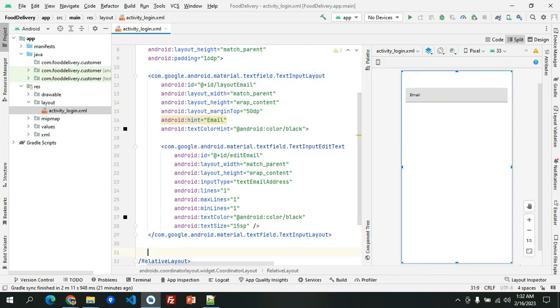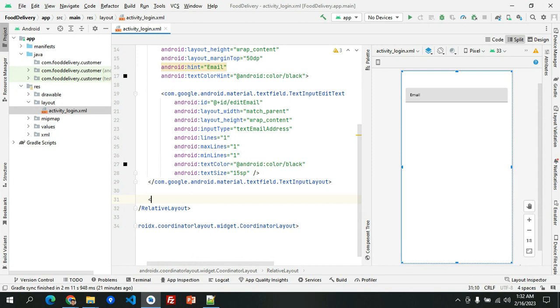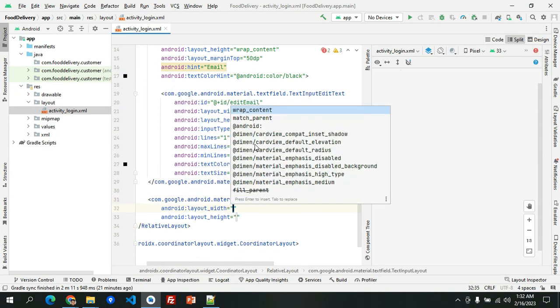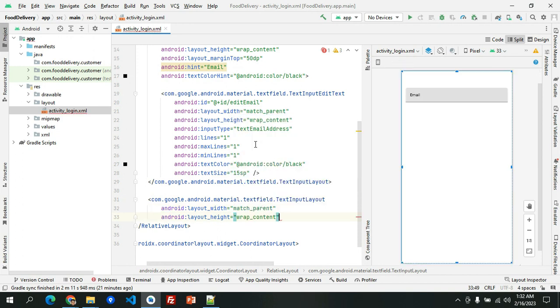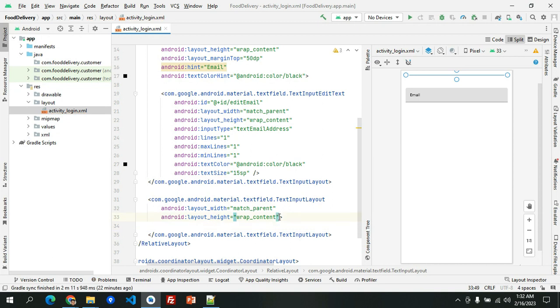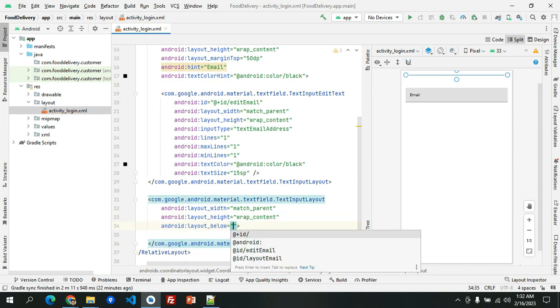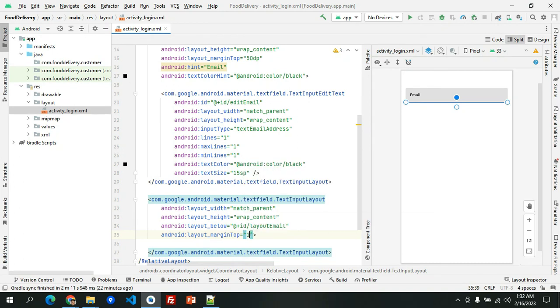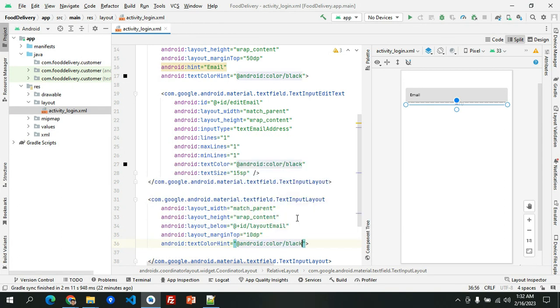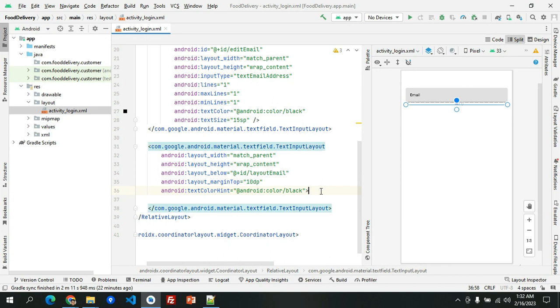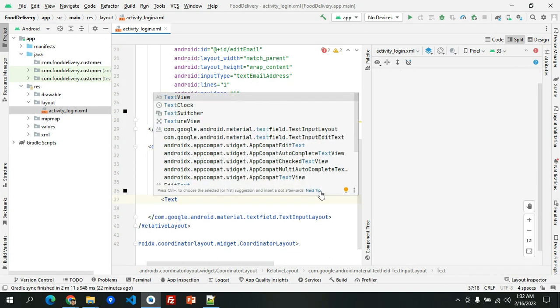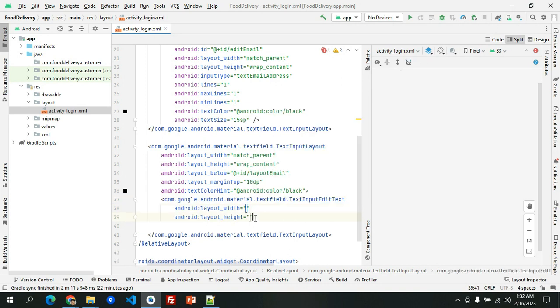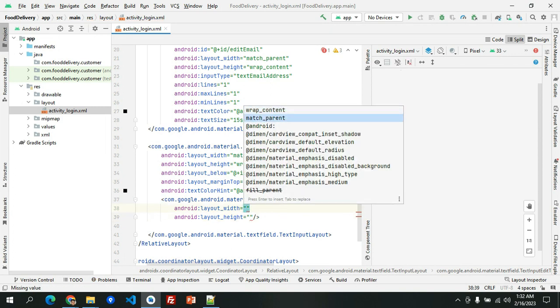and then after the layout email we'll have another text input layout, wrap content, and then it should be below the layout email, margin top as 10 dp, and then text color hint is black, and inside of it would be the text input edit text, and then have the match parent.